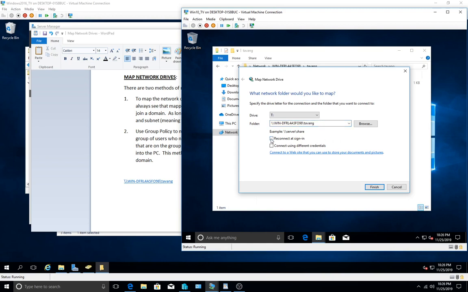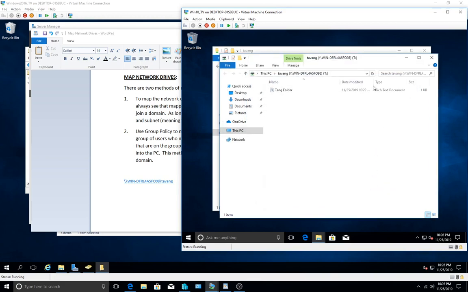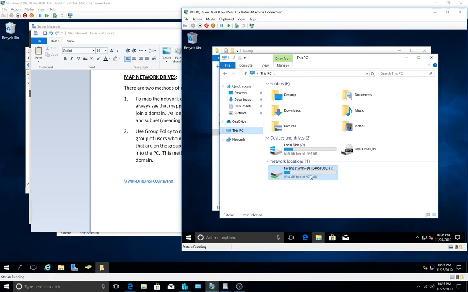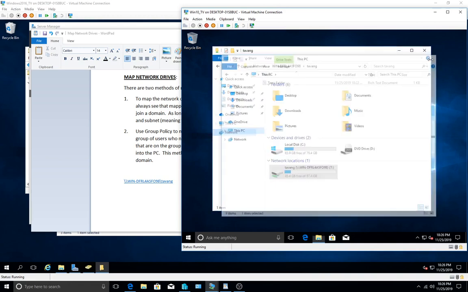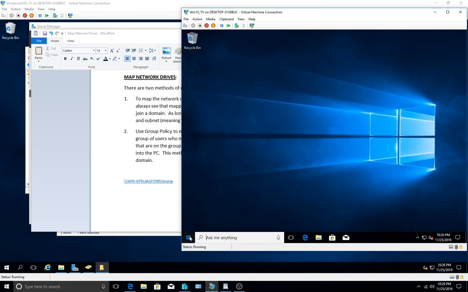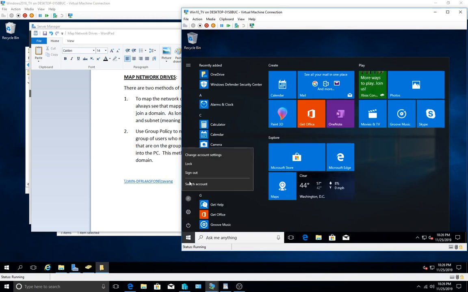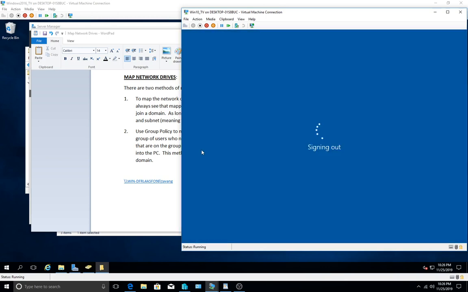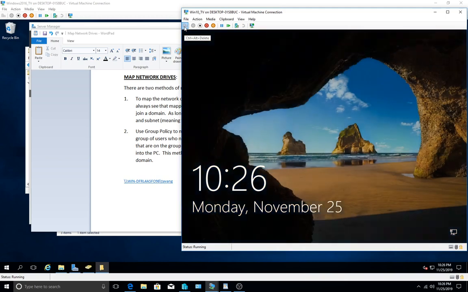And make sure to always click on Reconnect at sign-in, so every time you sign in it will automatically connect to that shared folder and it will create that drive for you. Click on Finish. Okay, so notice that it's already there. Here it goes right here, and let's test it. If I log out and log back in, it should see that T drive there. Okay, alright.